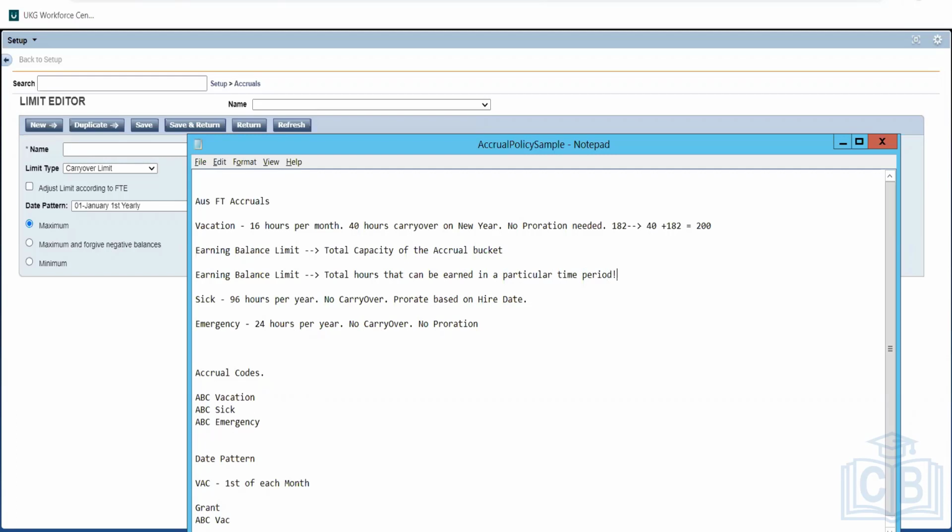Say, for example, from 1st of January to 6th of January, I'm defining a policy that whatever the rule says, he should have a maximum earning amount limit of 70 hours. Meaning in that particular time frame, even though whatever the grant says, he'll be able to earn only 70 hours. It's not the total capacity, even though he has a total capacity of 200 or something.